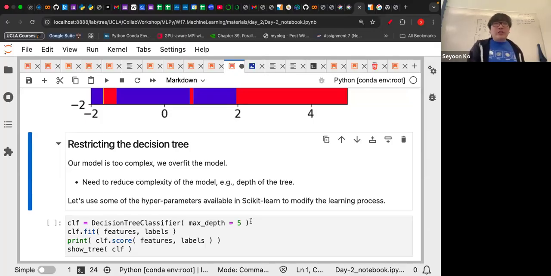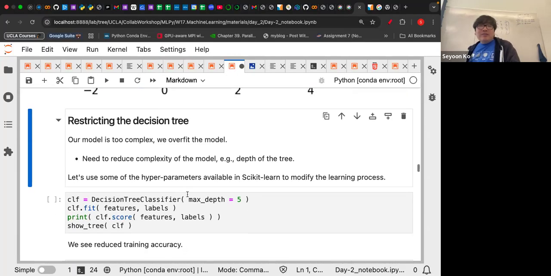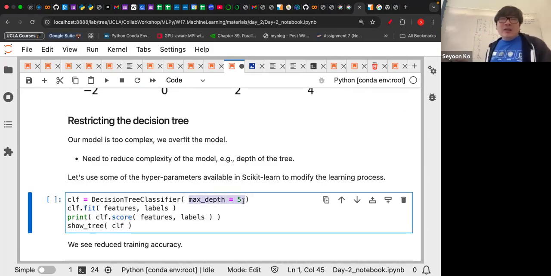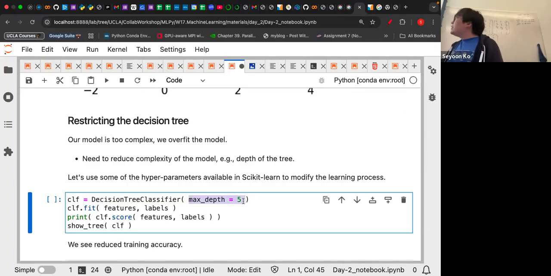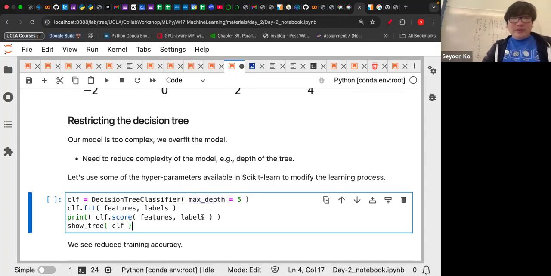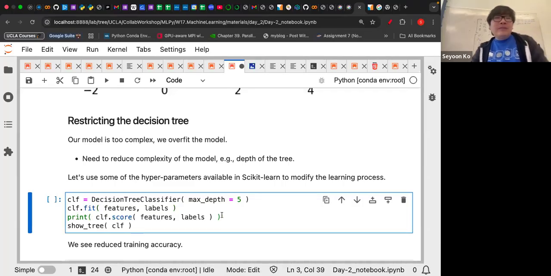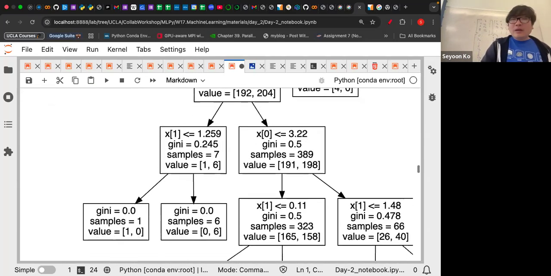Well, there is a keyword argument we talked about yesterday. We could control the depth of the tree. So let's use some of the hyperparameters available in Scikit-Learn to modify the learning process. The max depth keyword argument limits the maximum depth of the tree. So we will just pass that restriction there and run our function. All others are kept the same. We fit using the training data, and we get the score to get accuracy. And we show the tree.